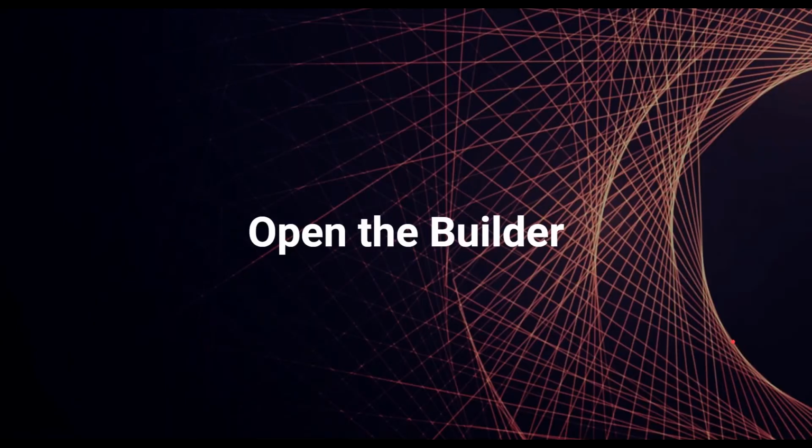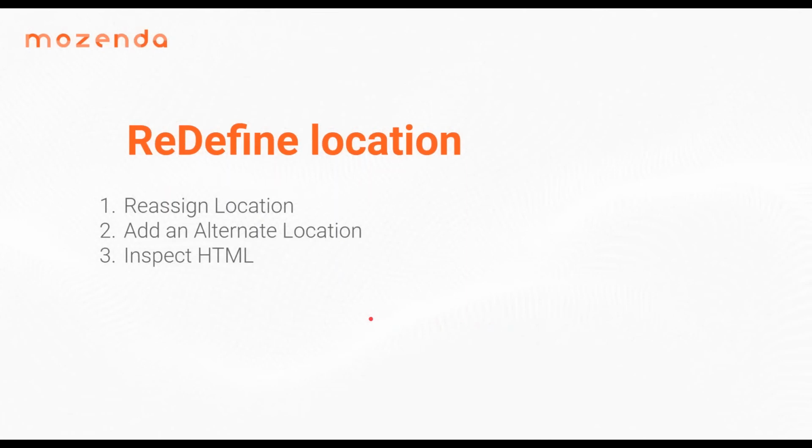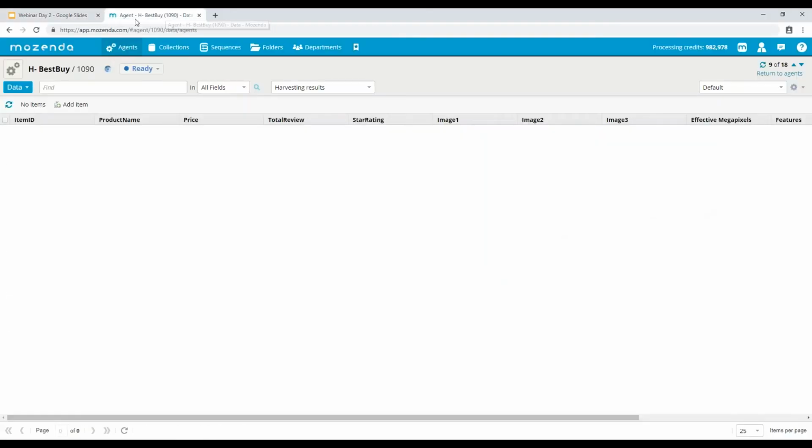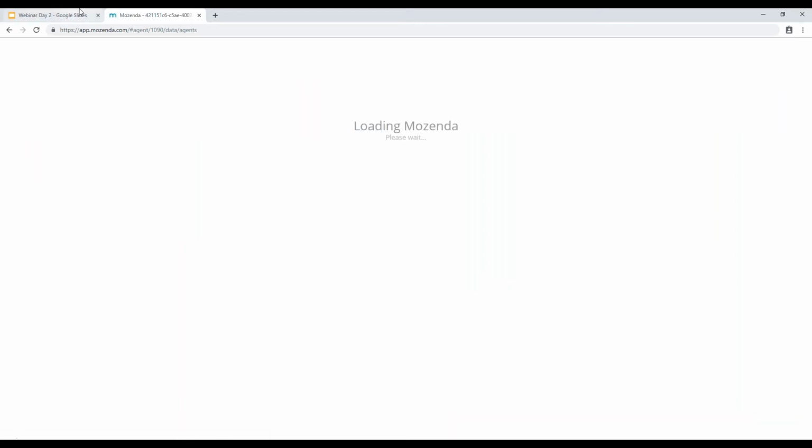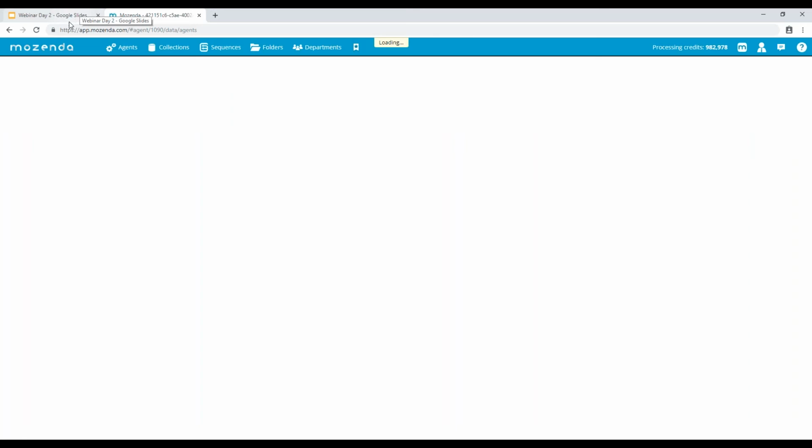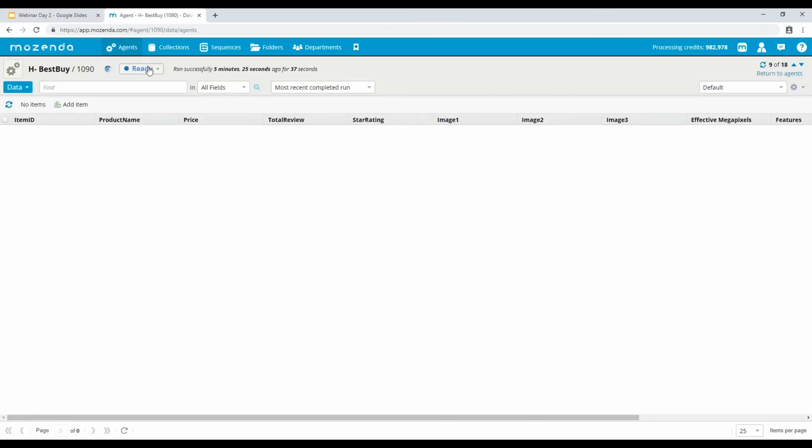So now I'm going to open the builder. When I open up the builder, we're going to reassign the location and add an alternate location. So let's go through that with one of our examples. So we're going to refresh this. Oh, it's still having a little hiccup. Let's see.